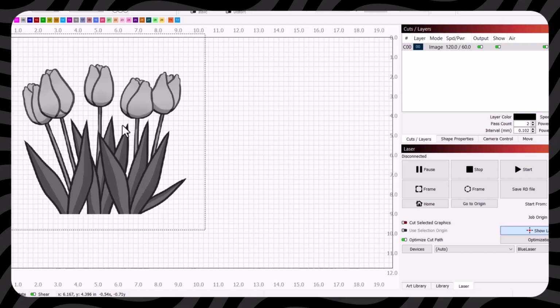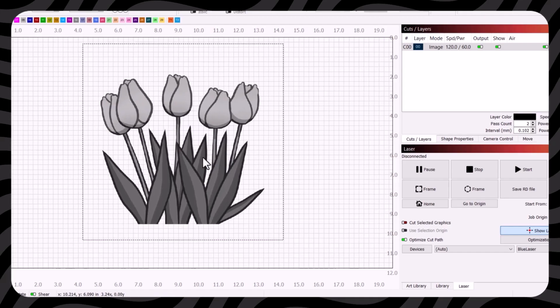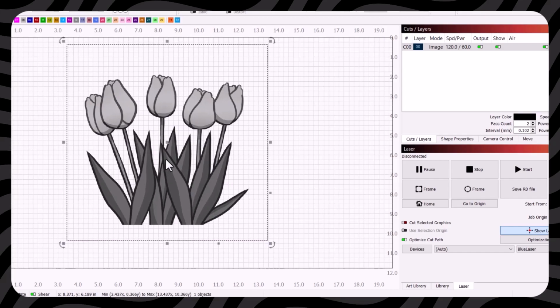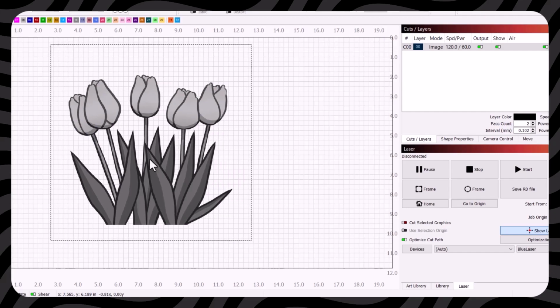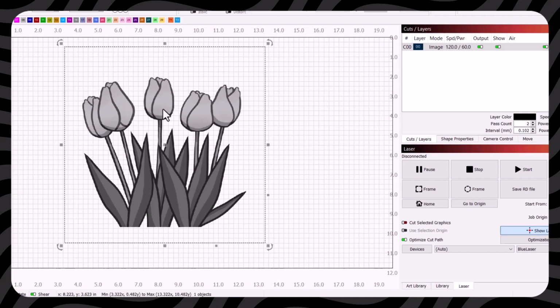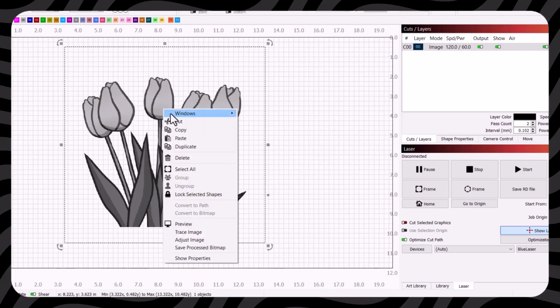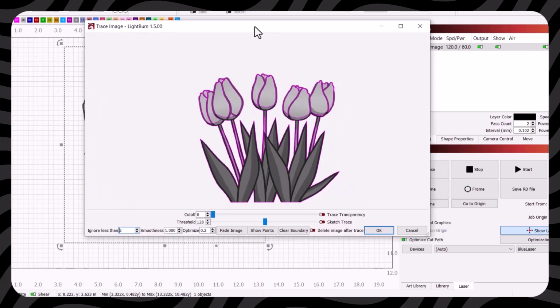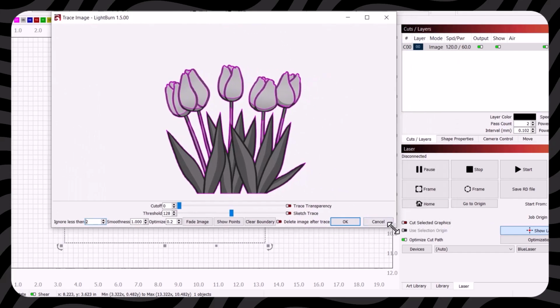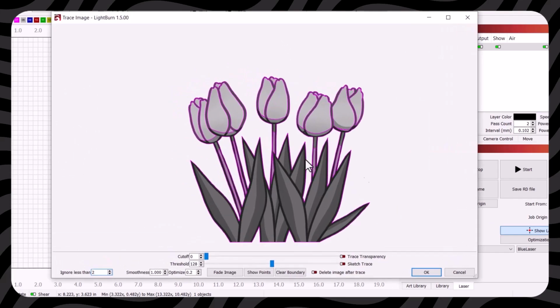So let's work on these tulips. When you bring it in, even if it was a color graphic, it's now going to be black and white or grayscale. And you're going to make sure you have your image selected. And you're going to right-click and scroll down to Trace Image. Now it brings up this screen. Okay, let's make this a little bigger.